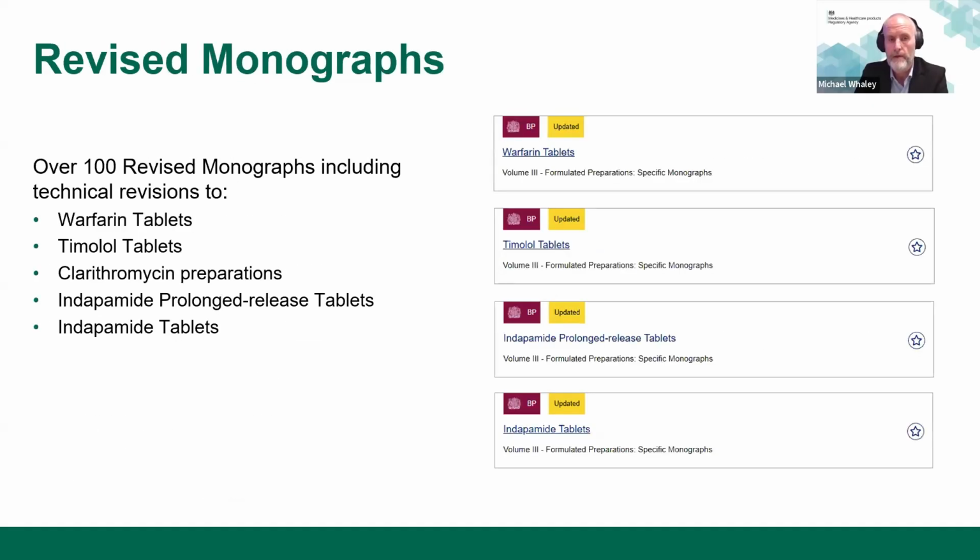Looking at the revised monographs in the BP 2027, we've got over 100 revised monographs, including technical revisions to a number of important formulated preparations. It's not practical to list them all here, but for example, the monograph for warfarin tablets has been revised to include changes to the related substances test. We've also revised monographs for timolol tablets and a number of our clarithromycin products monographs. There are also revisions to the indapamide products, including indapamide tablets and indapamide prolonged release tablets.